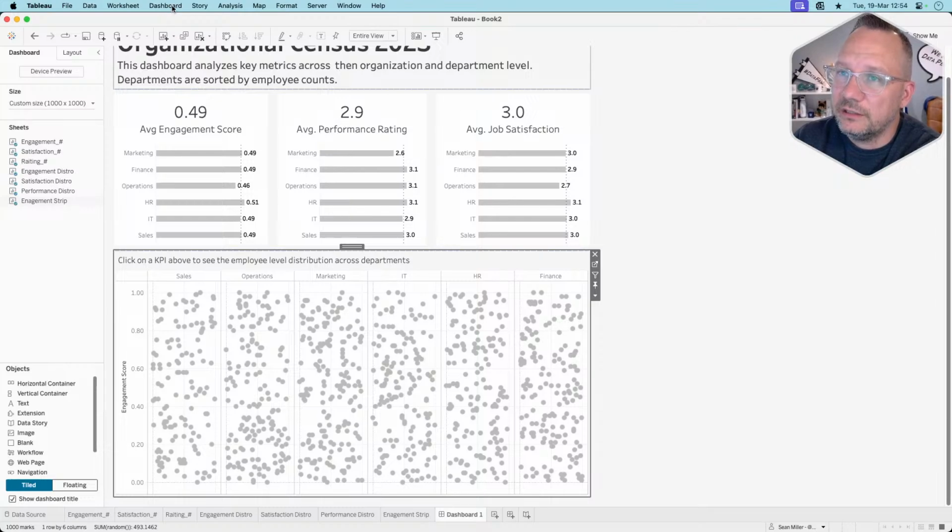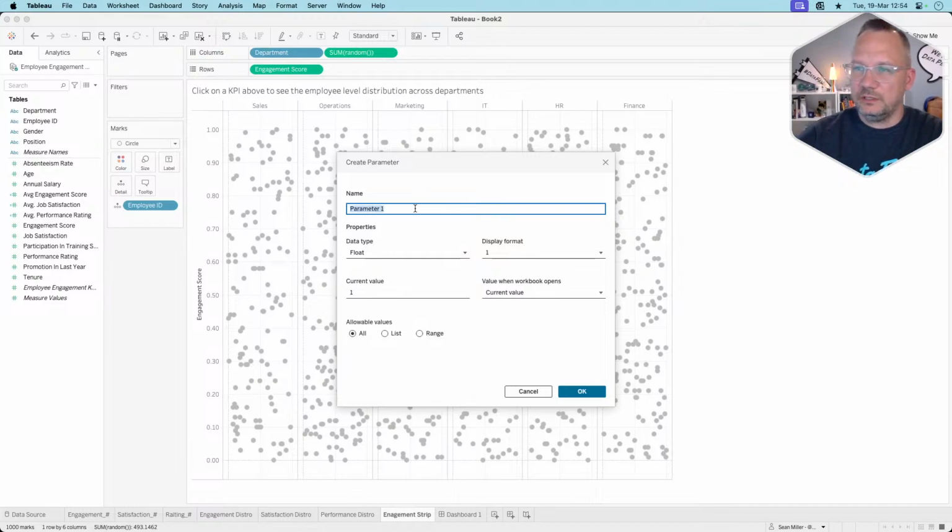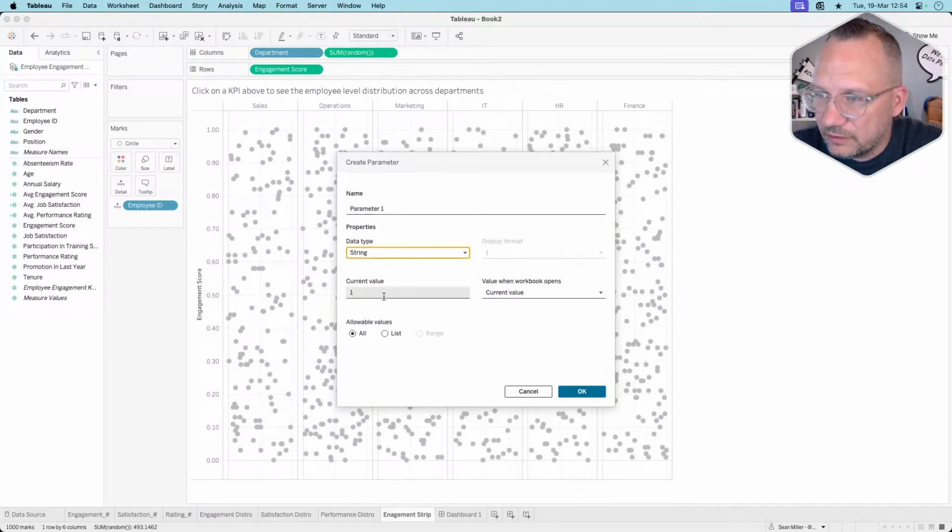So now let's add in the dynamic. So we'll call this first. This is going to be a string field, and it's going to be average engagement score.